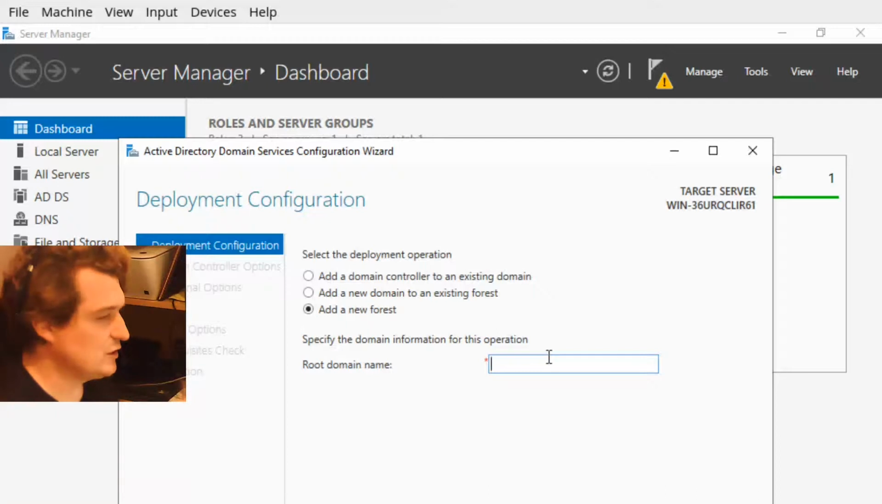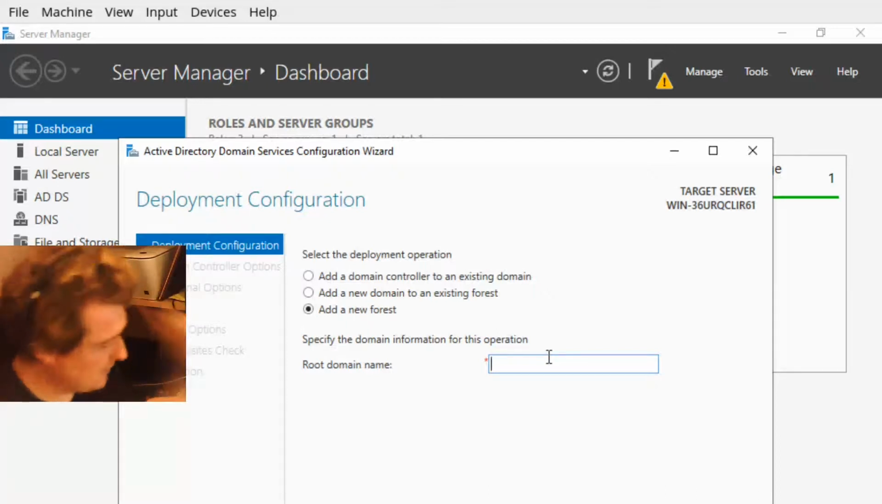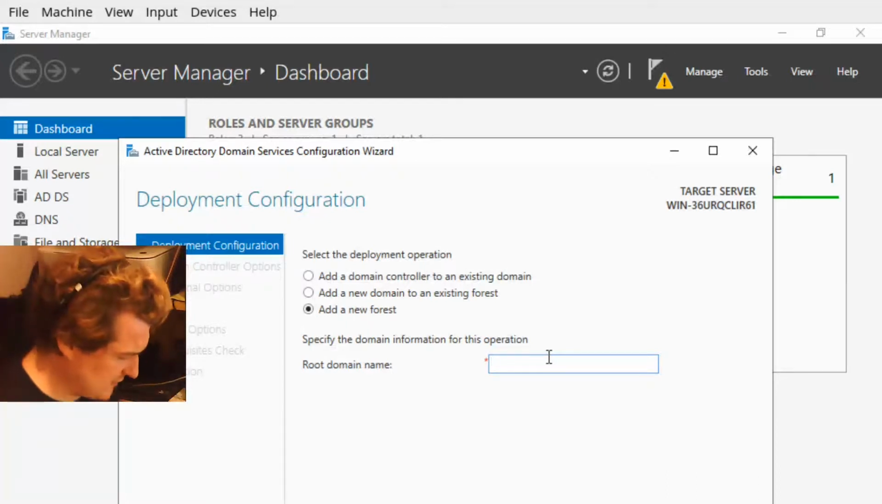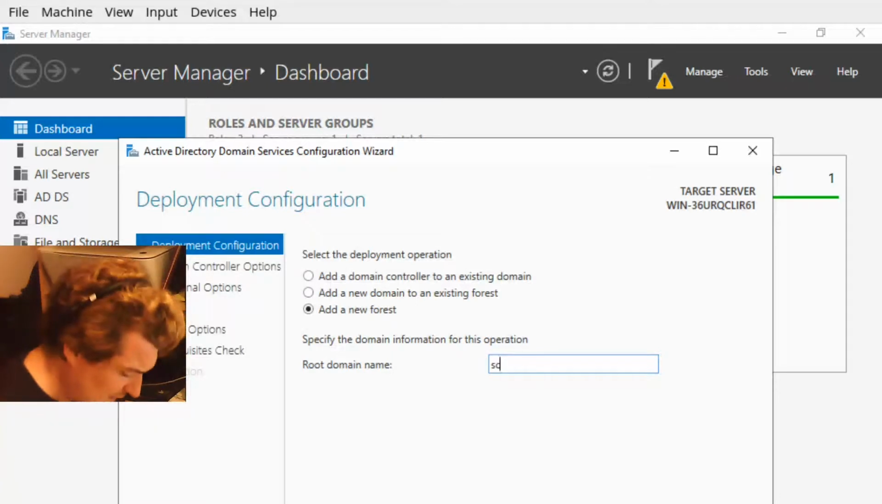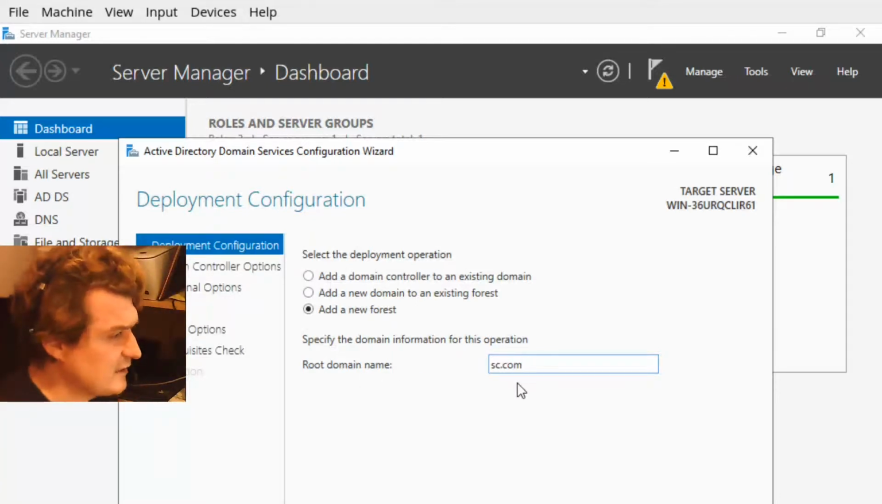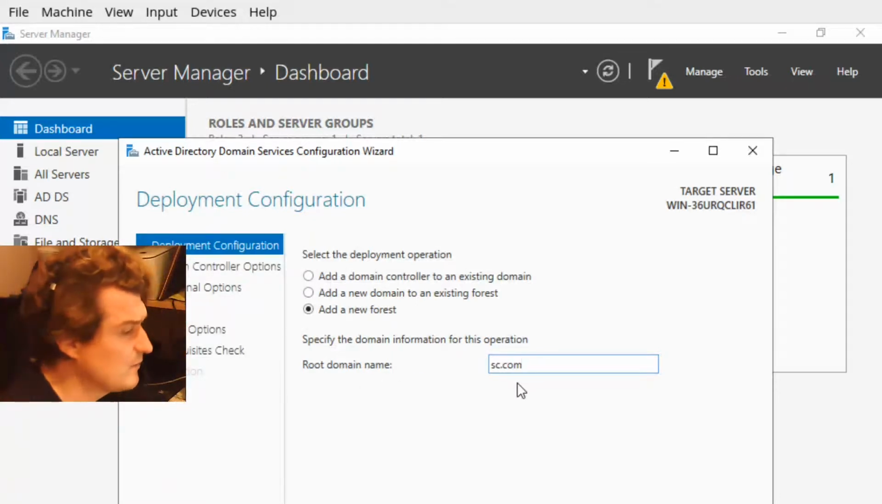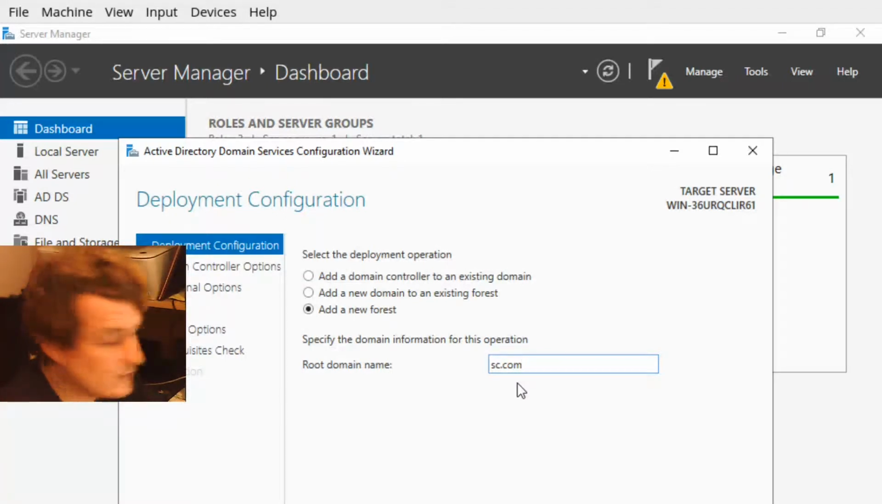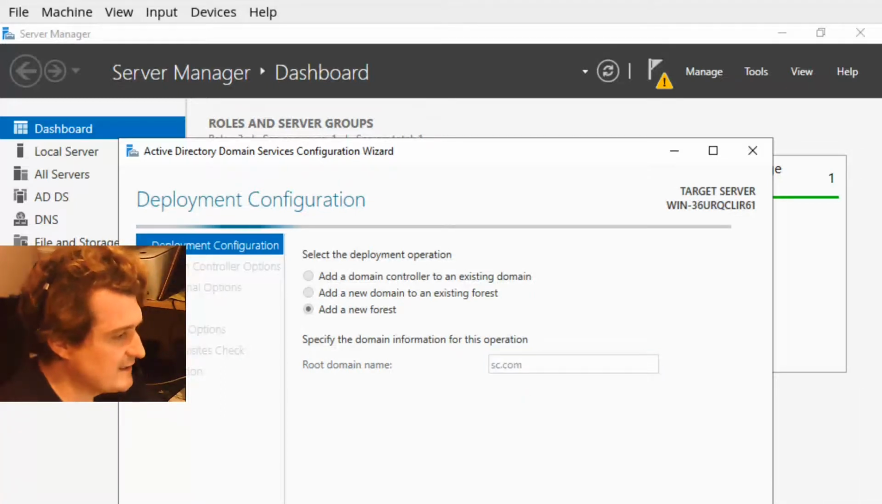There are a few schools of thought. People used to put their company name .local. You are technically meant to own the domain. Since we're testing all this in a virtual environment, a nice simple one I like to put is sc.com. SC can stand for security control, something control.com. Scotland. So let's click Next.